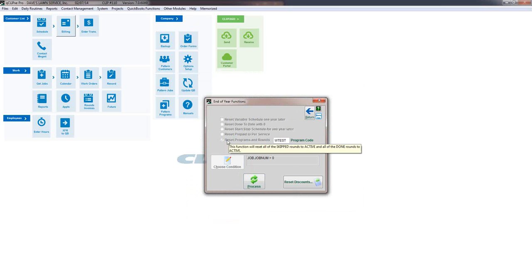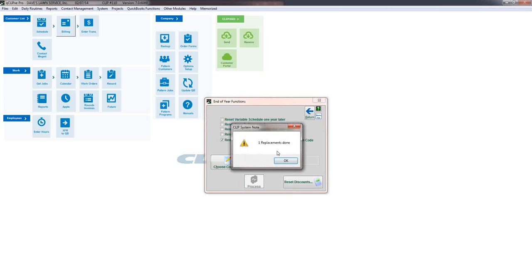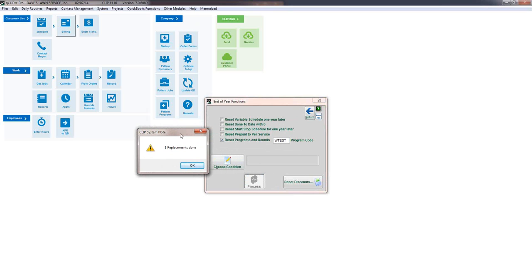So here we have it set: reset programs and rounds, WTest. Our condition, any job greater than 0. So I'm going to hit process. One replacement done. Now, if I didn't specify this WTest, it would have gone through and replaced all of my programs. But since I specified WTest, I only did that one program, and there's only one round that was actually done. So I'm going to hit OK.